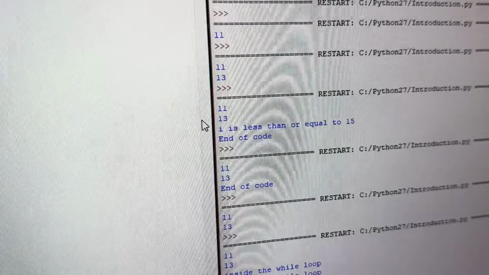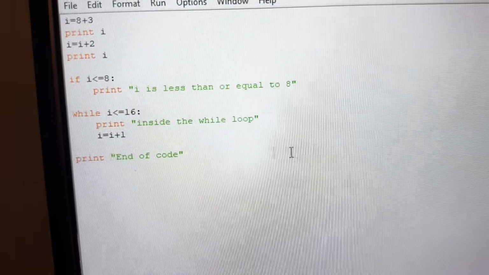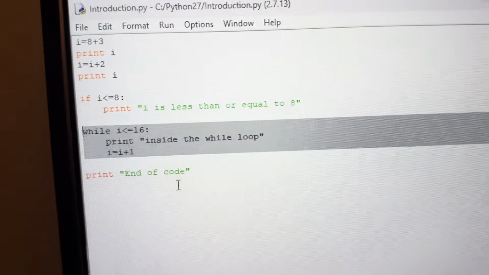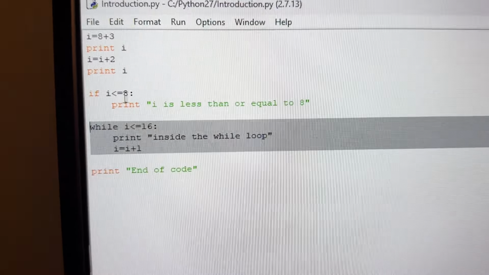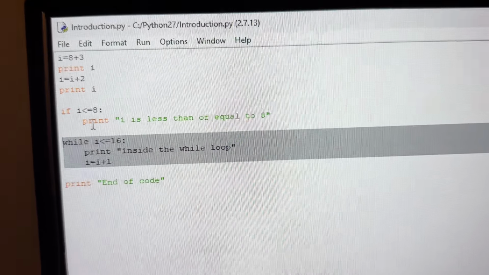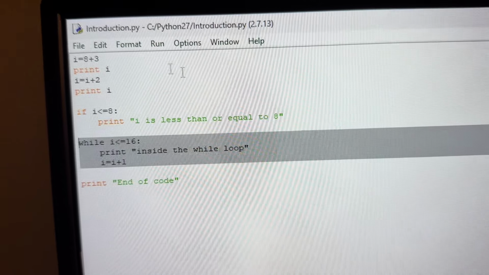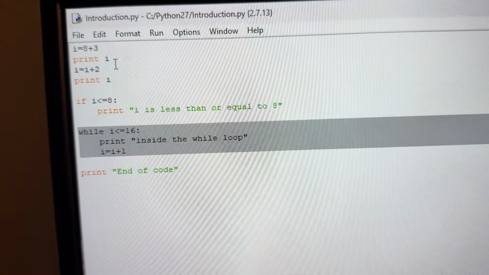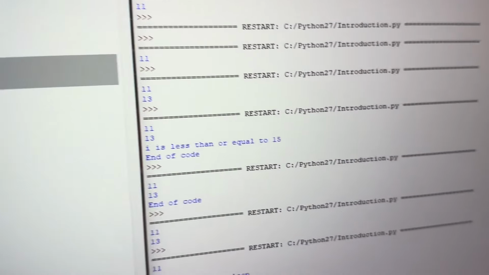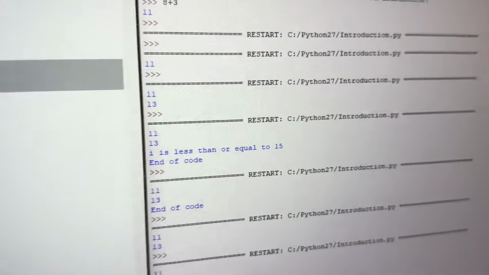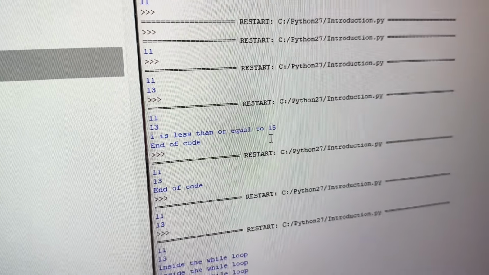Then for the code after that, we have if, and the initial number was 15. So if I is less than or equal to 15, print I is less than or equal to 15, which both of these values were. So it printed, and then we added a print end of code. So it added I is less than or equal to 15 and end of code.